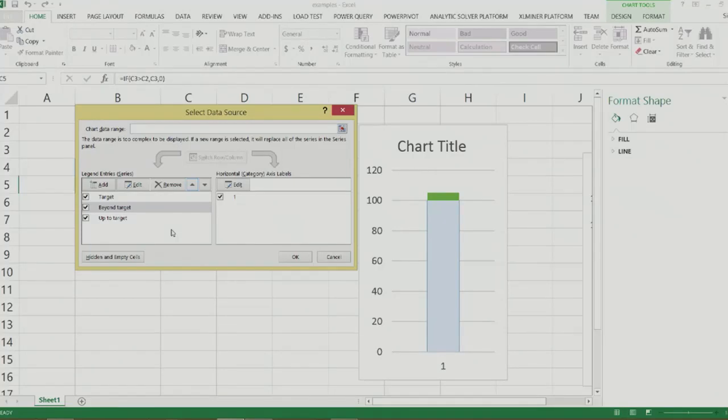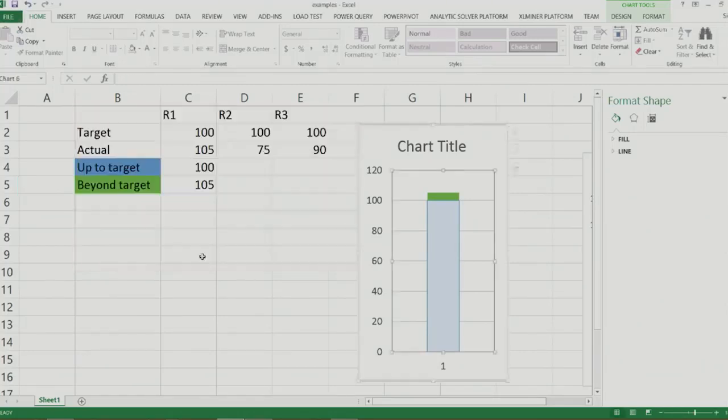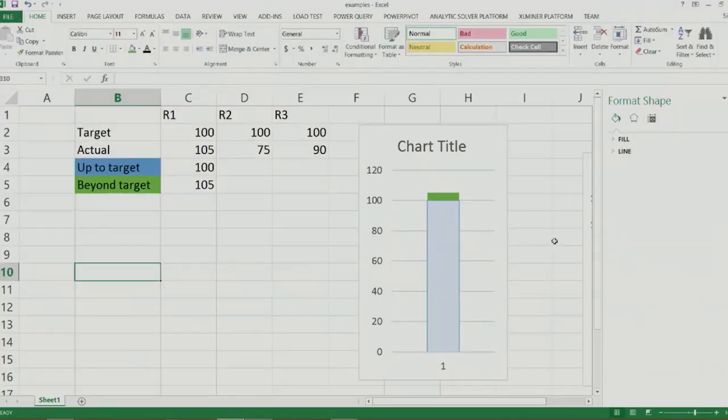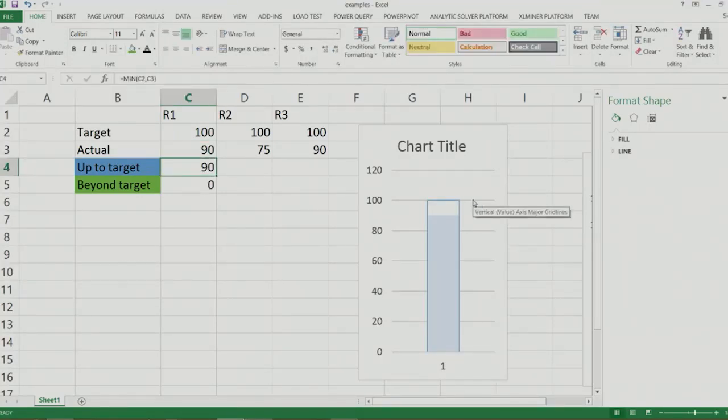The green one will only be visible when it is beyond the 100, and the target is the last layer to be drawn. In fact, we can even bring it down like that. So this is how you can create that illusion that anything that is going beyond 100 will be in a different color. If you adjust the values, if this becomes 90, the green thing is gone. The moment we reach 100, we start seeing the green color. Okay. 101, we see a little bit of green.